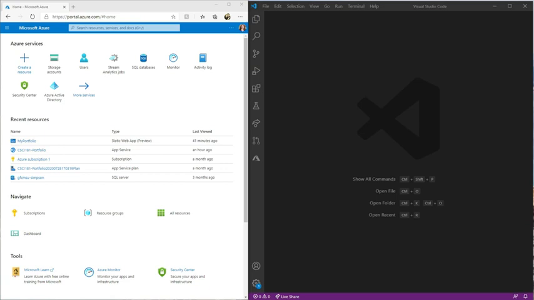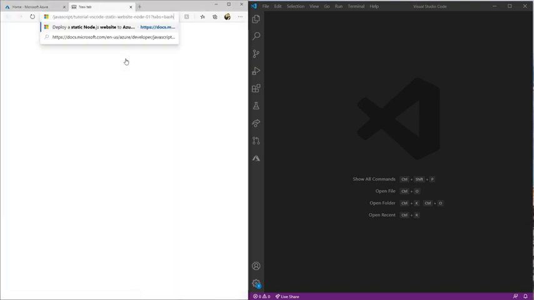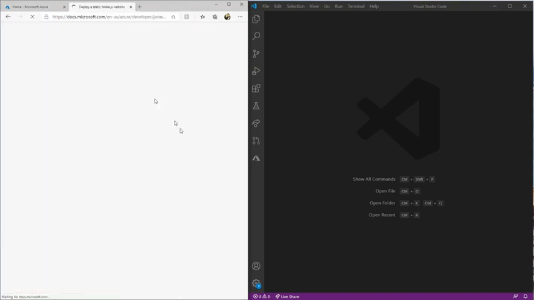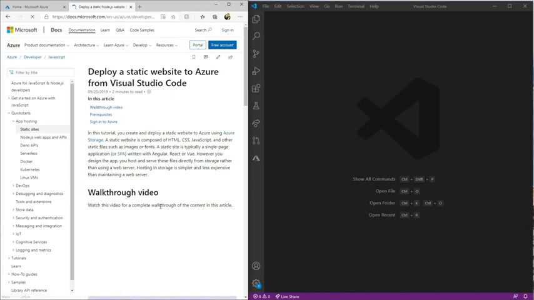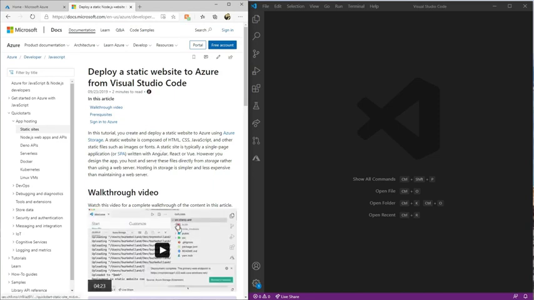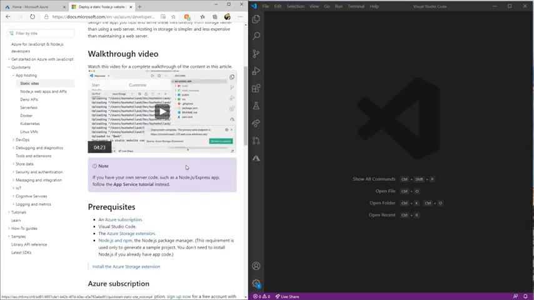I'm first going to start with the deploy static website with Visual Studio Code, just to give you a hint at that. I have it up, so I'm going to walk through this tutorial. There is a complete walkthrough for the tutorial. This link is in Teams, so you can get to it from there and walk through it.